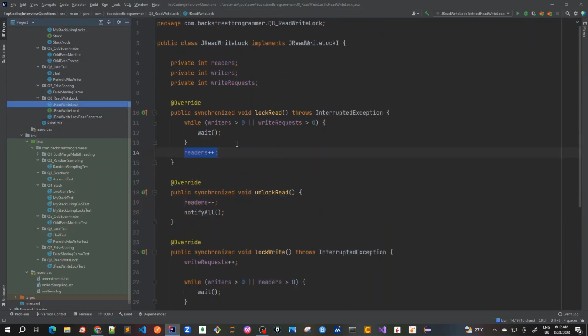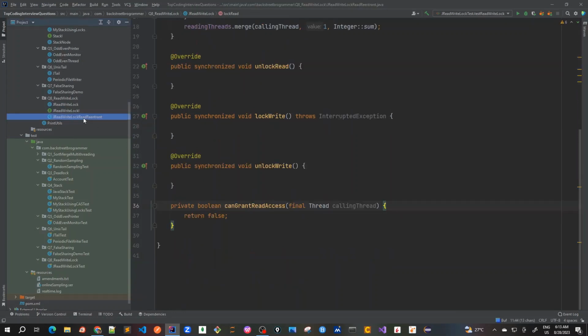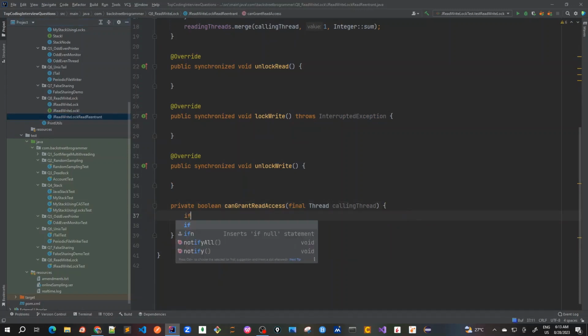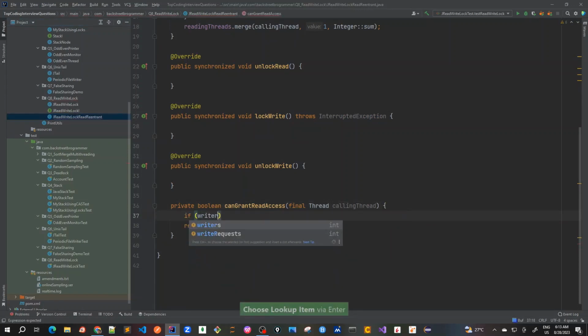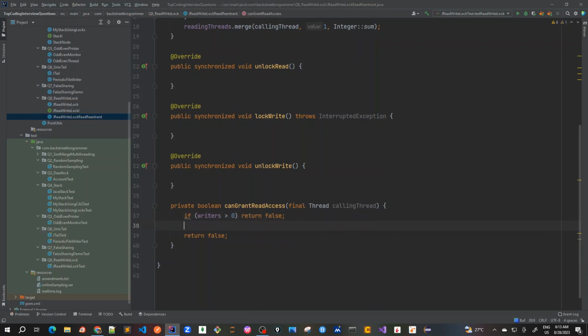Again, just based on this logic before, if there are any writers or any write requests, then in that case we cannot allow the read lock. The same we have to apply here. So let's create the first logic: if writers are greater than 0, then return false. Okay, and we are also applying the read-write lock mechanism here.